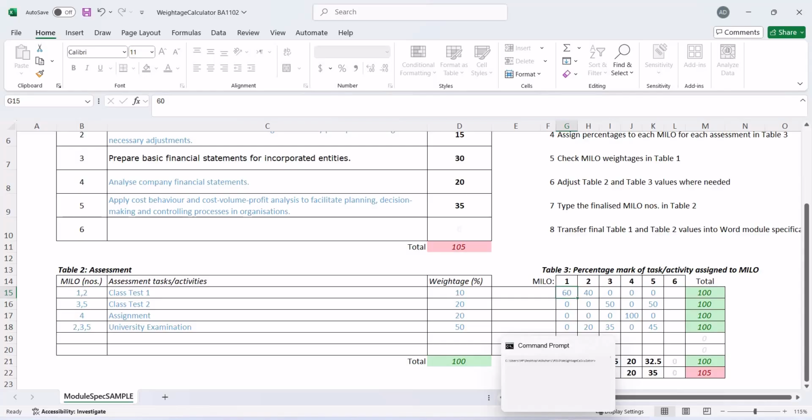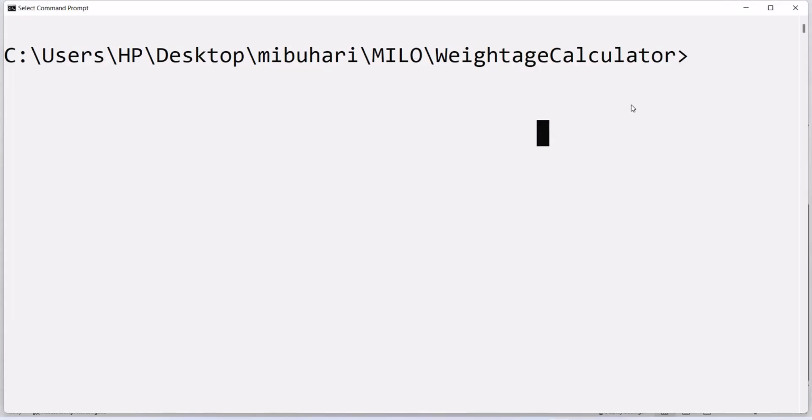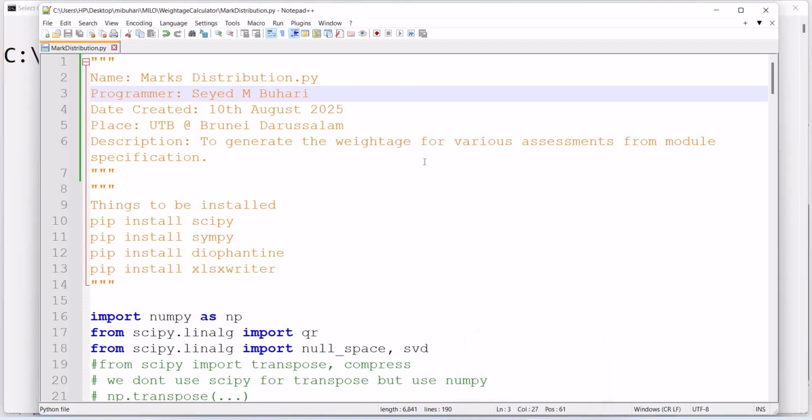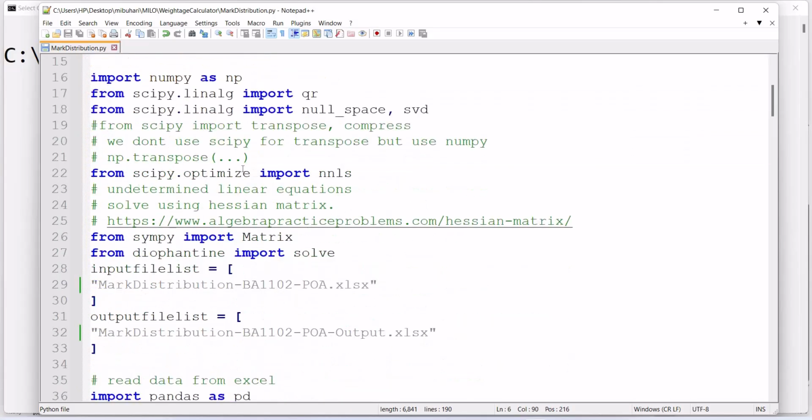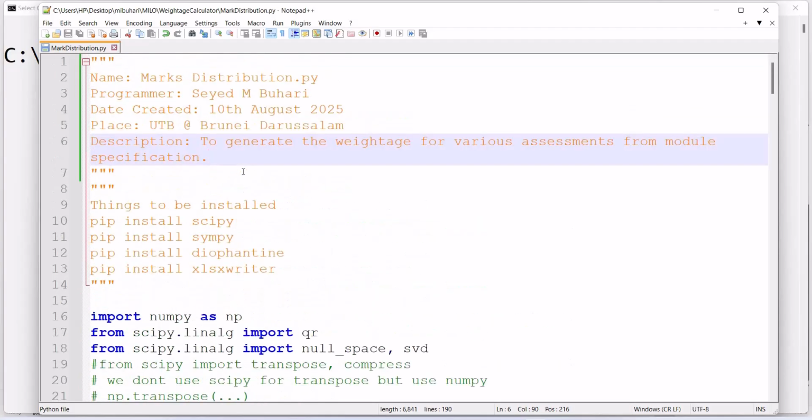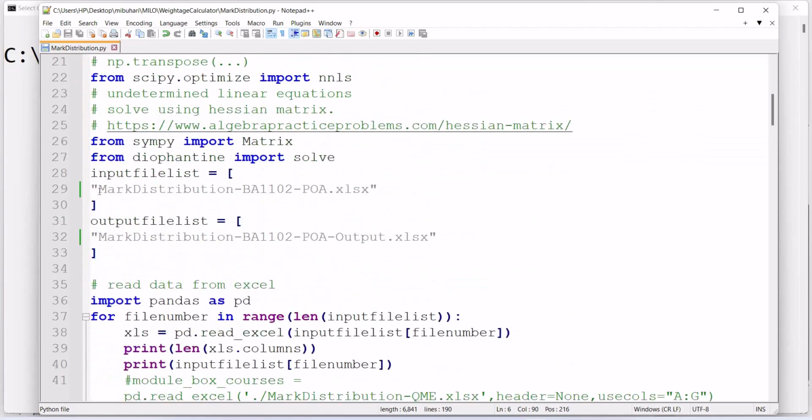Okay. So step number one, we are going to use a program called the weightage calculator, or mark distribution Python code. This code takes two inputs. This is a Python code. I will share this code with you. This code has two parts here. One is this, the second one is this. There is an input file and there is an output file.